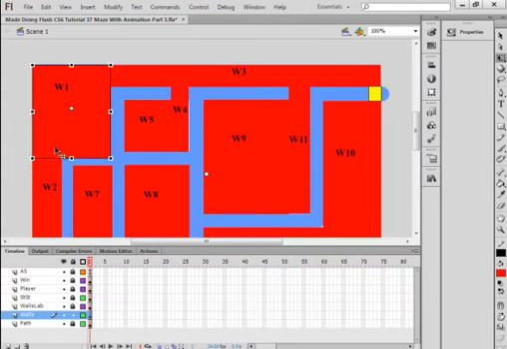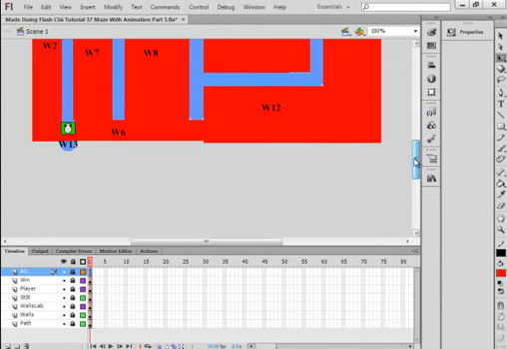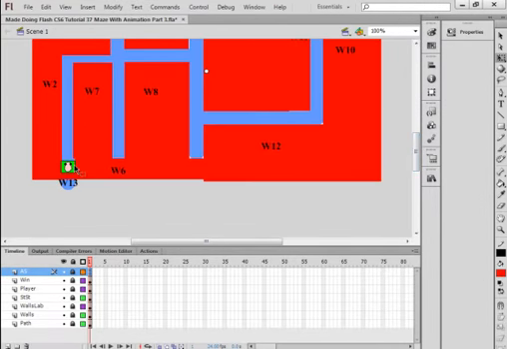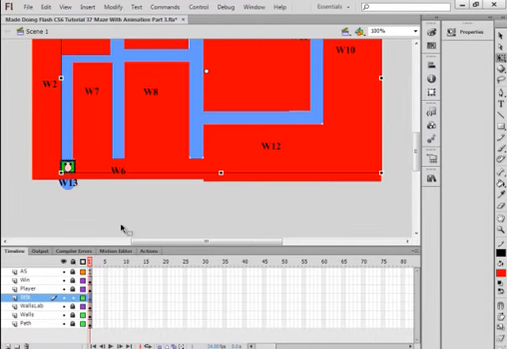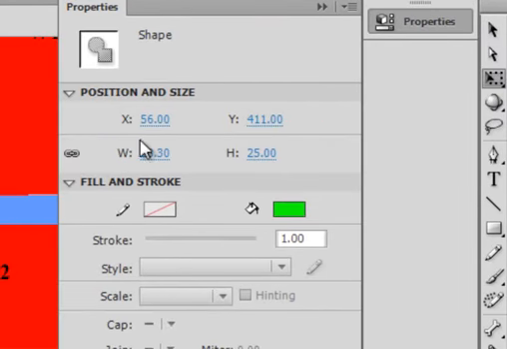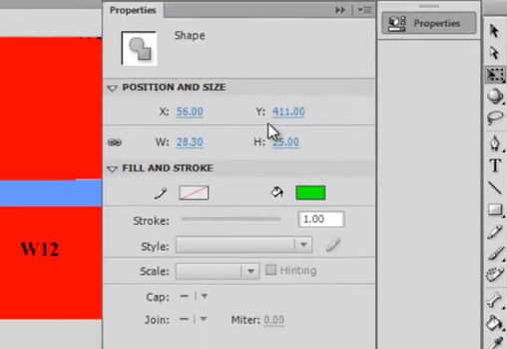Back to scene one. Lock all the layers. And that green square here. So unlock this stop start layer. Just select this little square. Open the properties panel. And write down the X and Y coordinate. In my case, the X is 56. And my Y coordinate is 411. Now yours are going to be different. 56 and 411, that's what mine are.